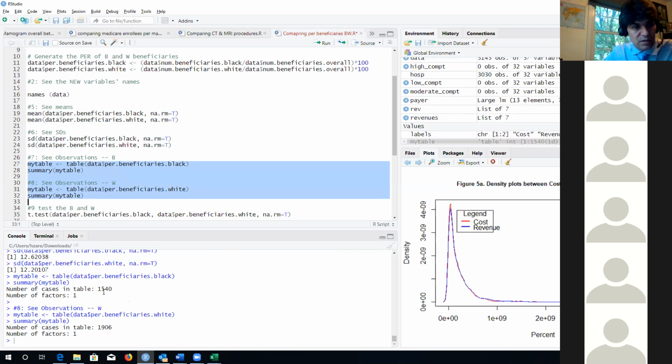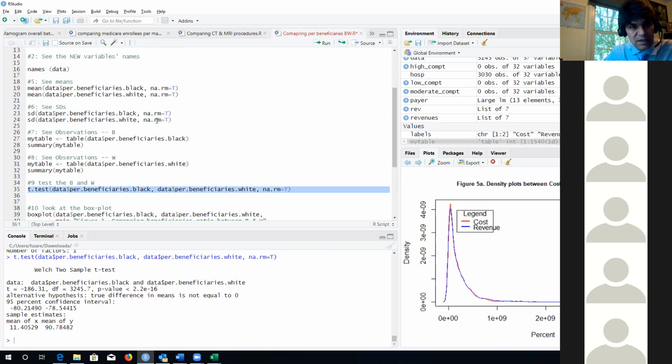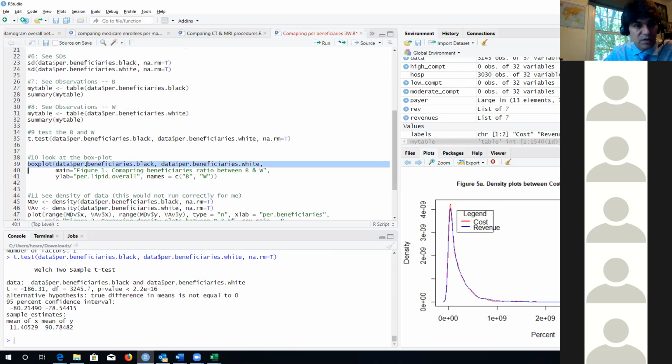Okay, and this is a t-test. The t-test is: data, percent of black, percent of white, and then this is the t-test. And this is a box plot to compare them. The title is correct, but if you have decided to use a different topic, you can just fix the title. Anything between the quotation marks can be changed without interrupting the program.